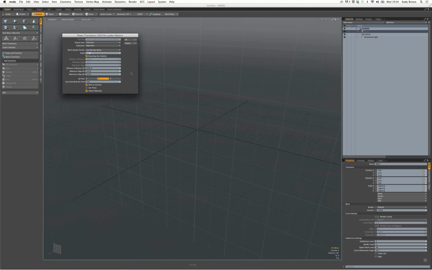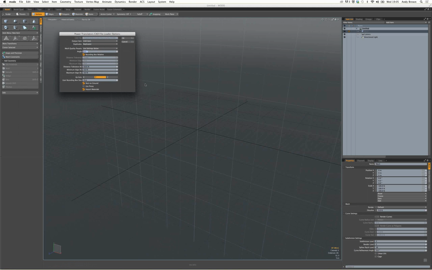So you can bring in a vast range of CAD files directly into MODO, and you can use those for different things. You can use them just to render, for visualization. Or if you're working more in the field of product design, you could use them as a basis to then build different designs, or you could use them as hard points for a design.